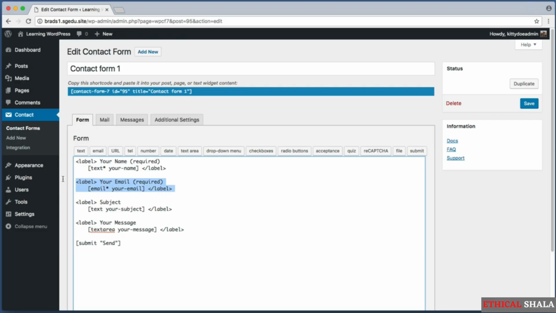Let's look at the next chunk of code. So here we see your email, and it's required. And then the word email right here is telling the plugin and WordPress and the web browser that the user must enter a valid email address in this field. And then your email is the name of that field. Okay, and then obviously that same pattern is also applied for the subject field and the your message field.